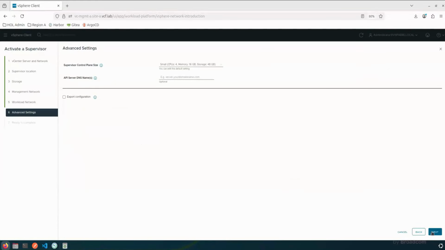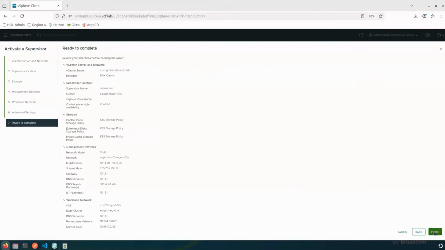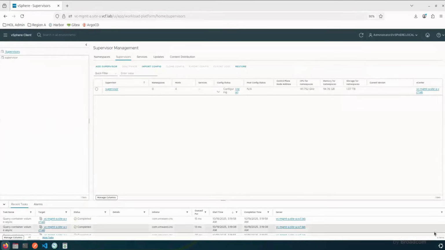Once that's done, you set the control plane size. That'll be dictated by the number of pods you want to deploy in the environment. And then there's the checkbox there to actually export that configuration. And then once we've got past the summary, we click finish, and that's going to go off and start deploying our supervisor. And we'll see shortly that's going to go through to this section here, and that starts working away.